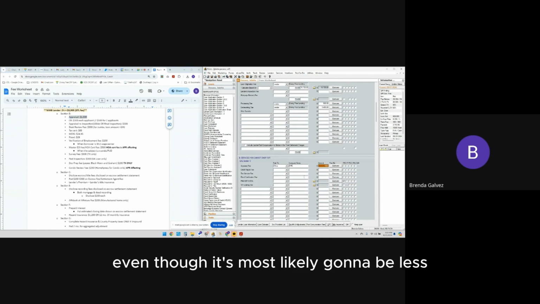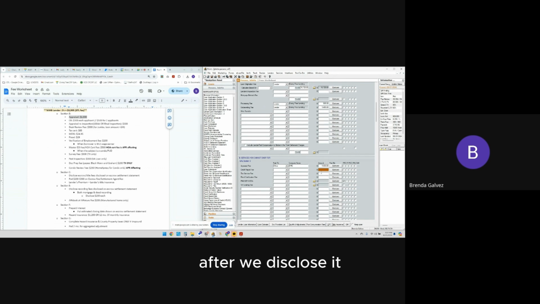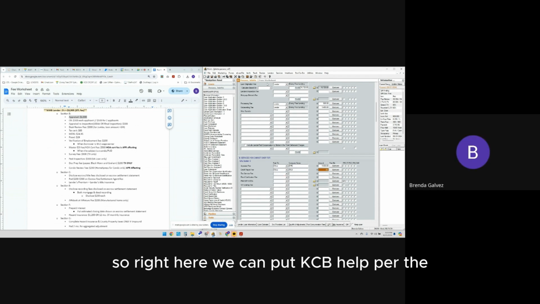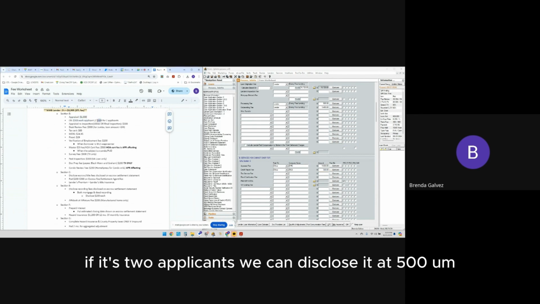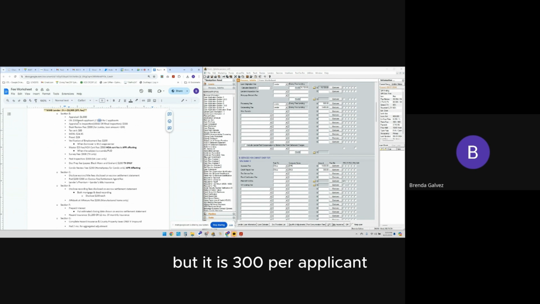Even though it's most likely going to be less, we always want to over disclose because we can't add fees or change fees to a higher percentage after we disclose it. We could always just remove it or lower it, but we can't increase it. So we always want to over disclose. So right here we can put KCB. It's 300 per each applicant. If it's 2 applicants, we can disclose it at 500, but it is 300 per applicant.